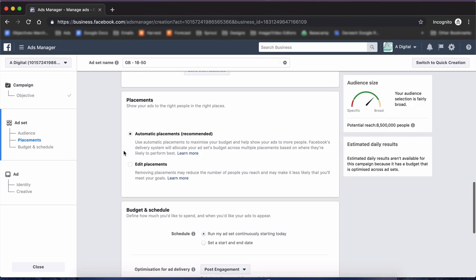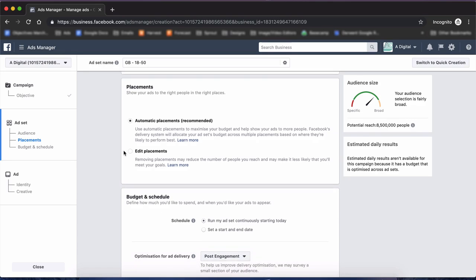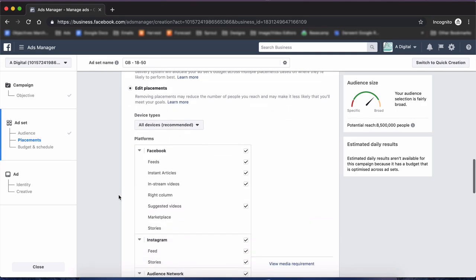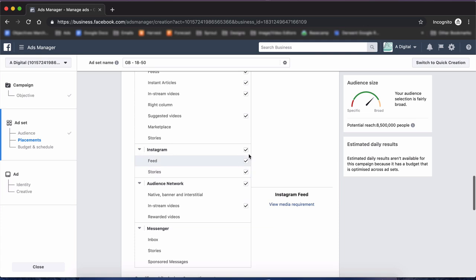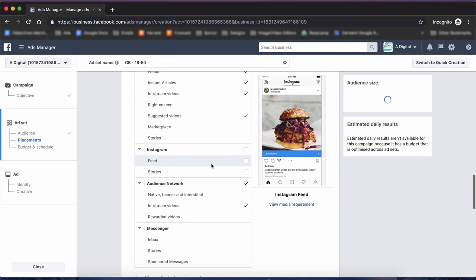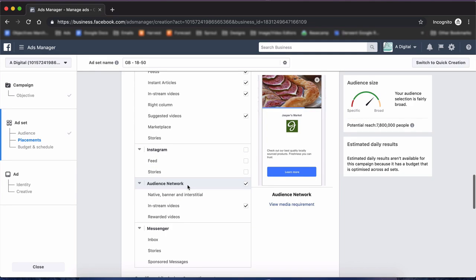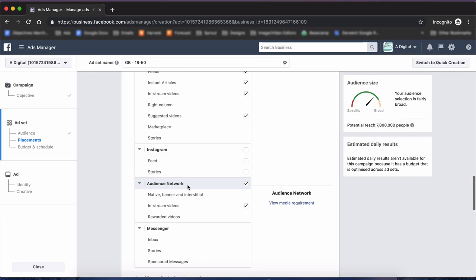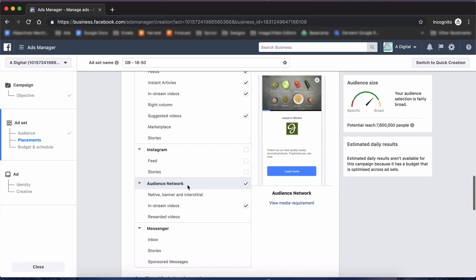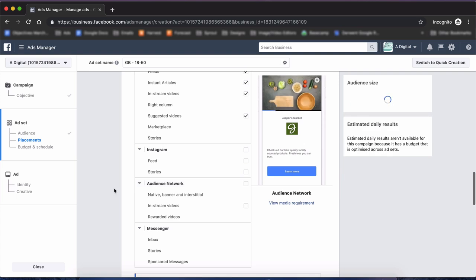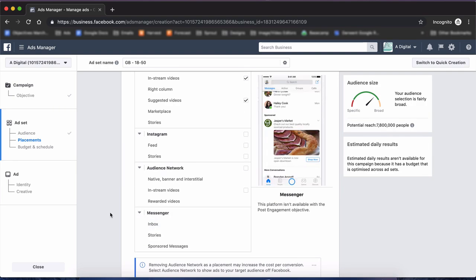So what I'm going to do is edit the placements, because I don't want to have this ad on Instagram, and I don't want to have it in the audience network. That could be other apps that Facebook has, for example, WhatsApp or other native apps. So I'm just going to turn that one off, and we don't want Messenger on. So I'm just going to have Facebook on.